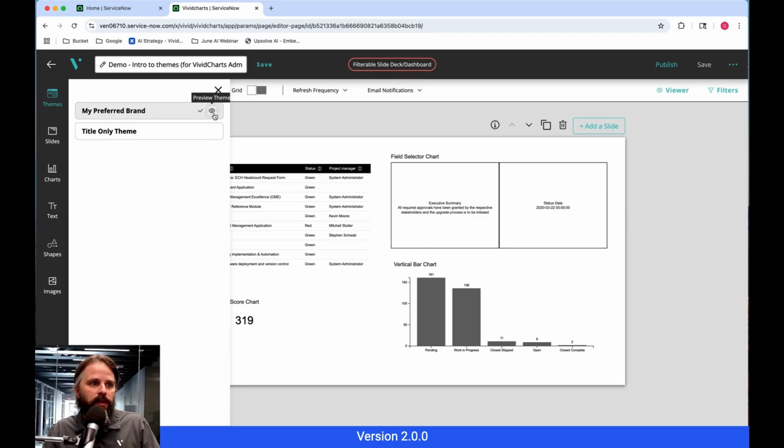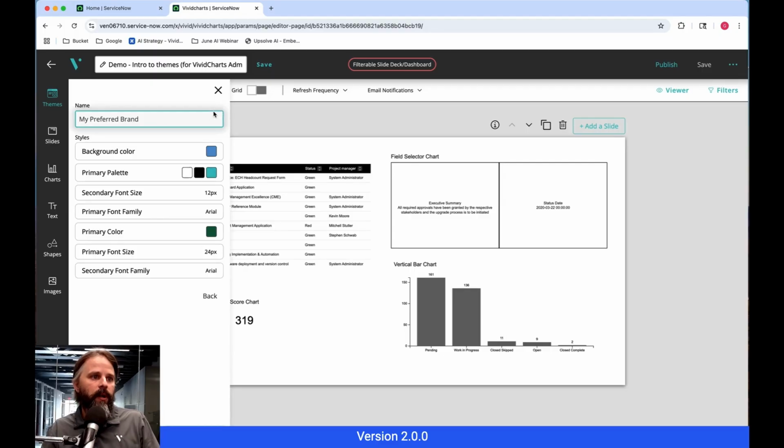Now in preview, I'm just going to preview this My Preferred Brand. There's some settings here that have been set up. There's some default settings typically with a theme. So we have a background color, which is this blue color. We have a primary palette, which is these three colors, and so on. Now, as a builder, I can't edit the theme. I can only apply or preview the theme.